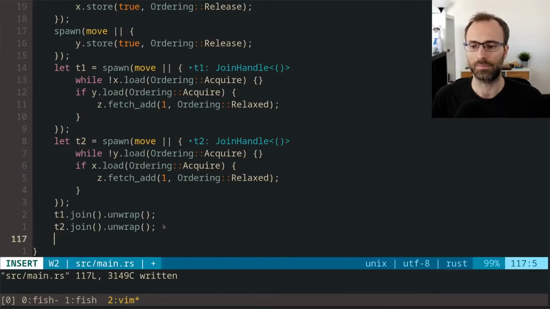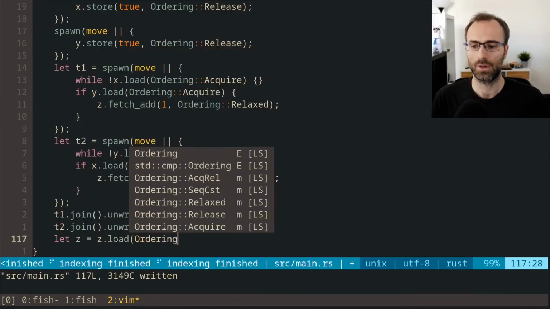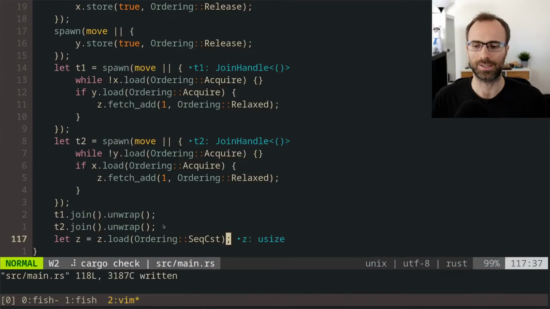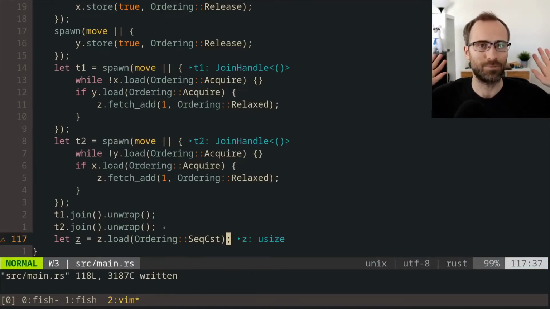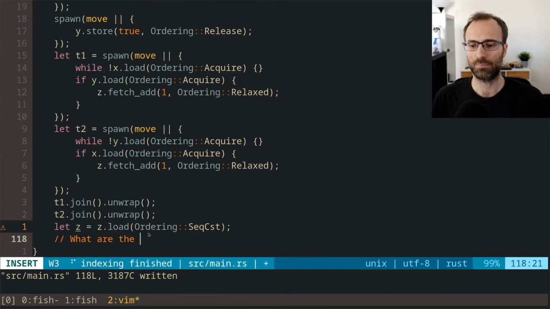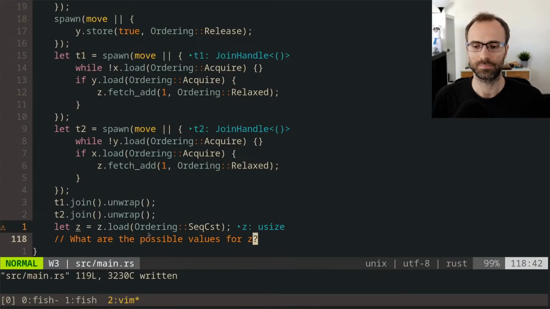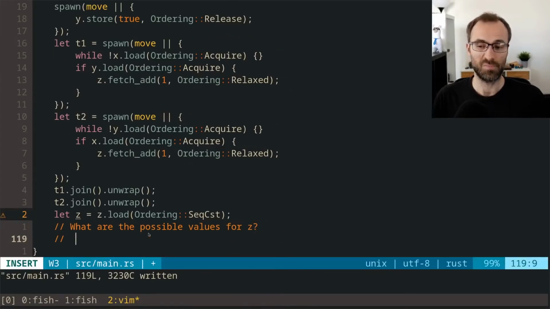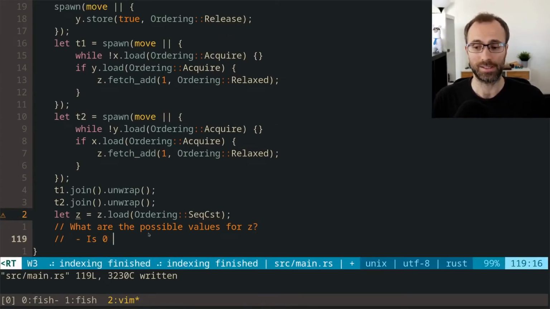And now the question becomes, Z is going to be Z.load with some ordering. And here I'm just going to use sequentially consistent for uninteresting reasons. So think about this, but I just want to read whatever the final value of Z is. This ordering you can ignore. And the question is, what are the possible values for Z? Which essentially boils down to, is 0 possible?